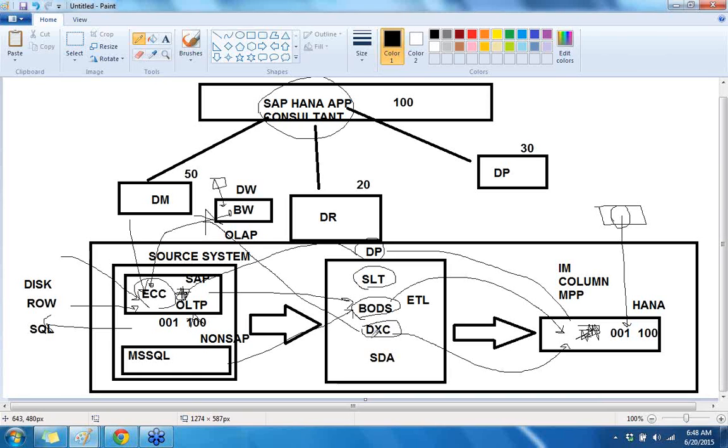So DXC stands for Direct Extractor Connection, primarily optimized to use when you have a BW system. When you want to bypass the BW system, you can use DXC and get the same data into HANA for extremely high performance reporting. So instead of asking questions over here, we try to ask the same questions and get the answers instantly. High performance.